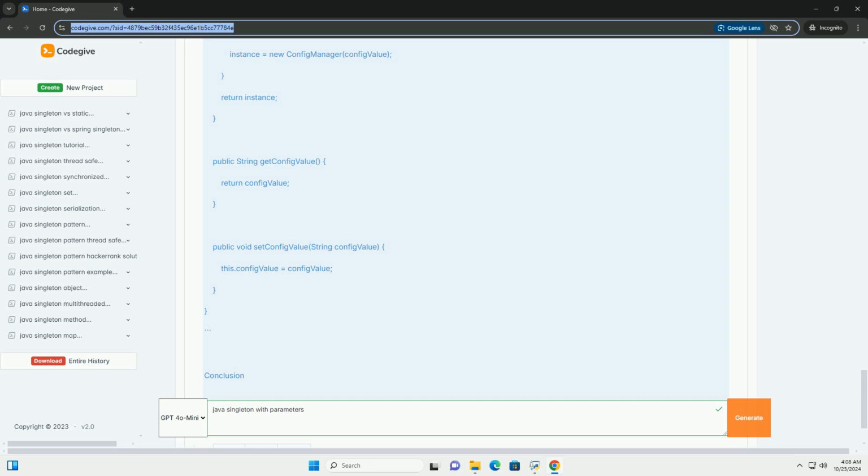Conclusion. In this tutorial, we implemented a singleton class in Java that can be initialized with parameters. We discussed its usage, limitations, and provided a thread-safe version. This pattern is useful when you need a single point of configuration or shared resources in an application.